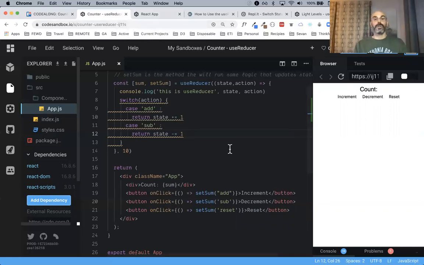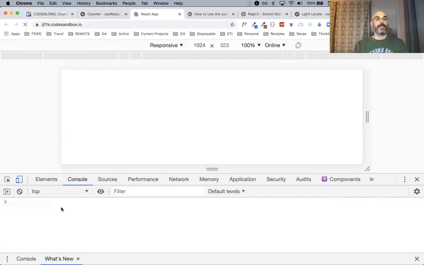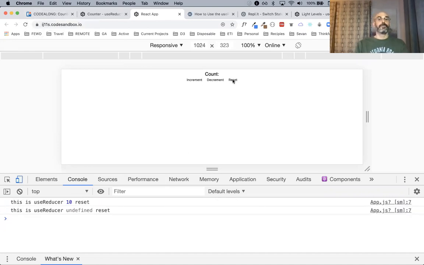Resetting removes the value altogether. It didn't know what to do. Let me see, is it screaming at us? It's definitely screaming at us here. Increment, decrement, and then reset. Bloop. Oh, no. Just says undefined.